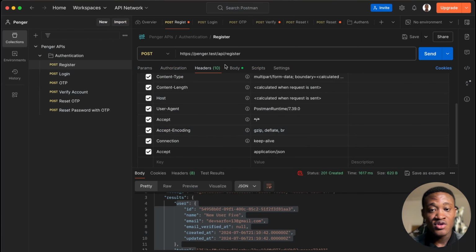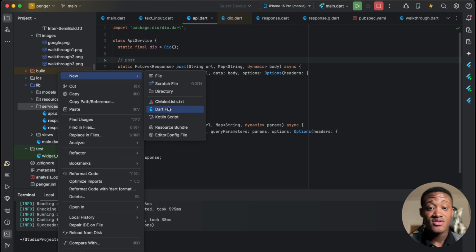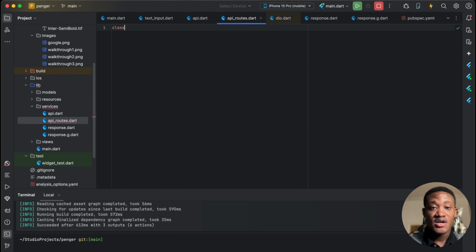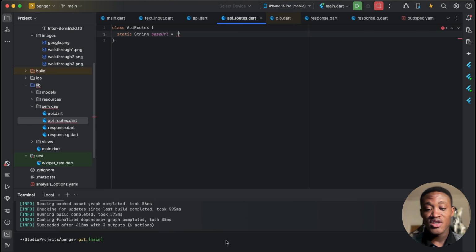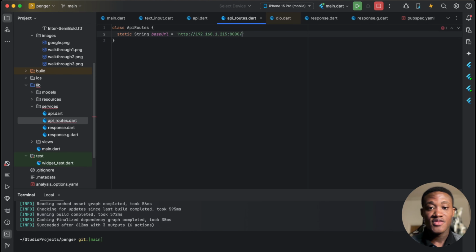So the user has to log in, which goes to API/register, and then we log in. Now let's set up our API route. So we create a new file, we say API routes, and then we're going to create the class API routes, which is going to have a static string, and then it's going to be our base URL. Because we're exposing the app here, this is our base URL at the moment. We copy it here, then we paste it /API. So this is our base URL.